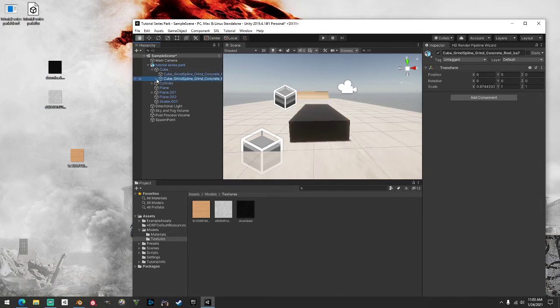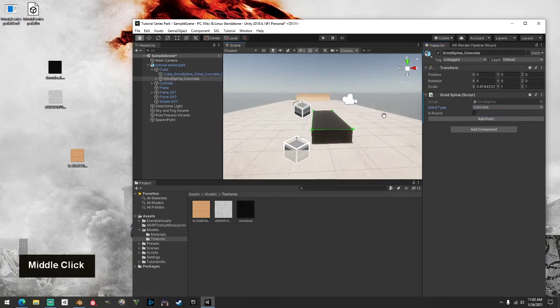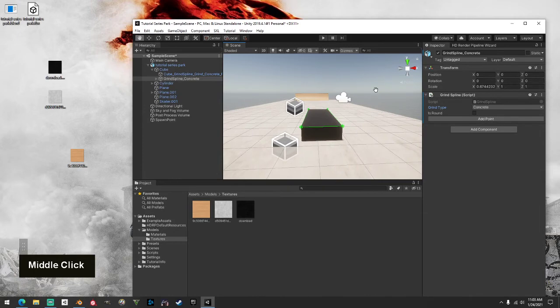But we're going to click this one with the drop down that's underneath the cube. It's in the cube, this one. We're going to go to add component over here, and we're going to type in grind, and we're going to go to grind spline. Now we're going to get a little script for the grind spline. You got to tell it what type it is, metal or concrete. I'm going to use concrete, even though there's an issue with tags with concrete, I don't know, whatever. Is round? It's not round. It's not a rail, so we're not going to click that.